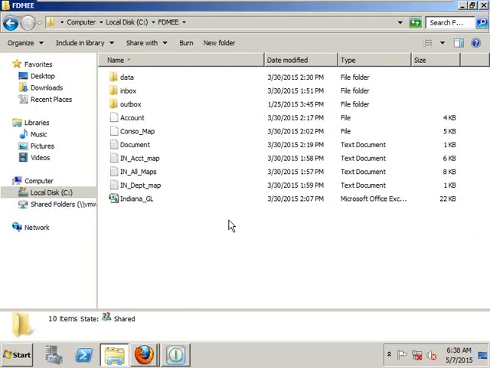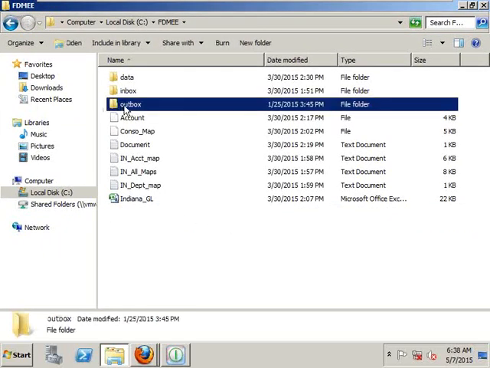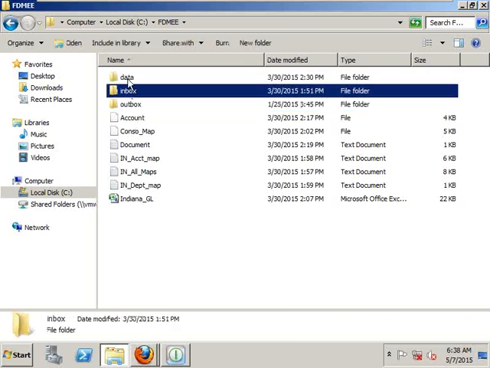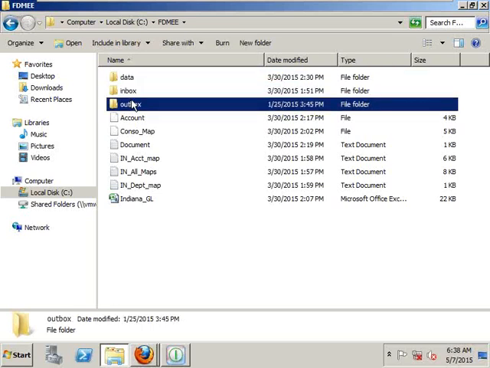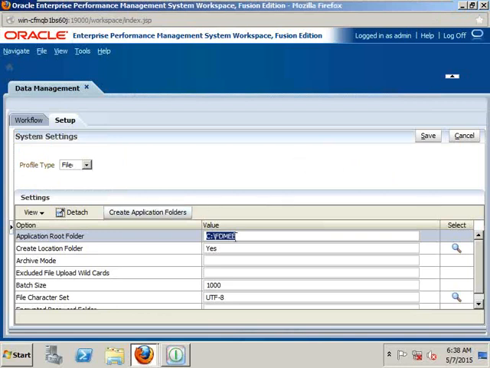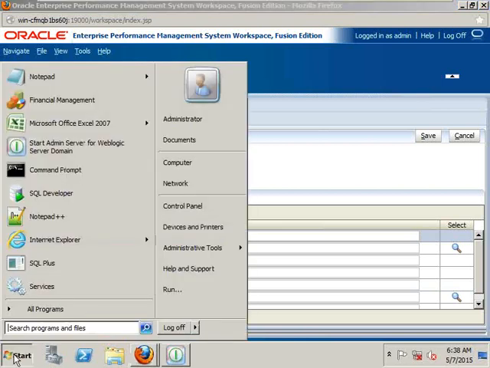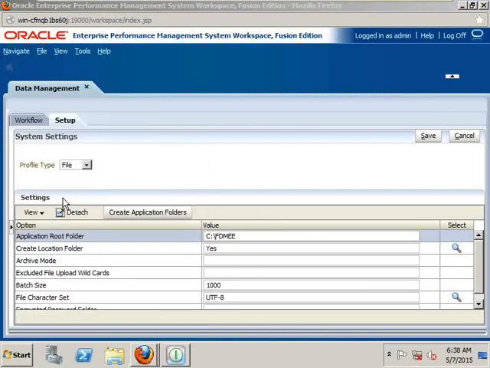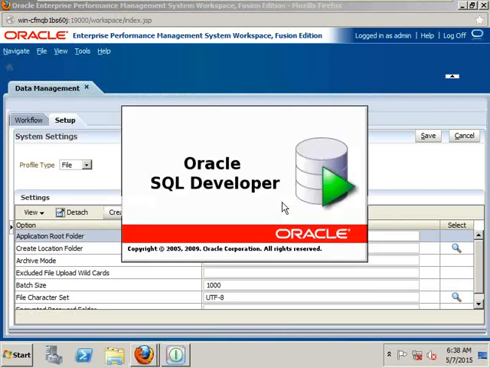Here itself you can find the information. Three folders are there: inbox, outbox and data. I will explain these one by one. When you create any application, you need to give the path to find out where the data has been stored. Apart from this folder path, the data will be stored in a relational database also. I am going to log in to SQL Developer to show the FDME schema.